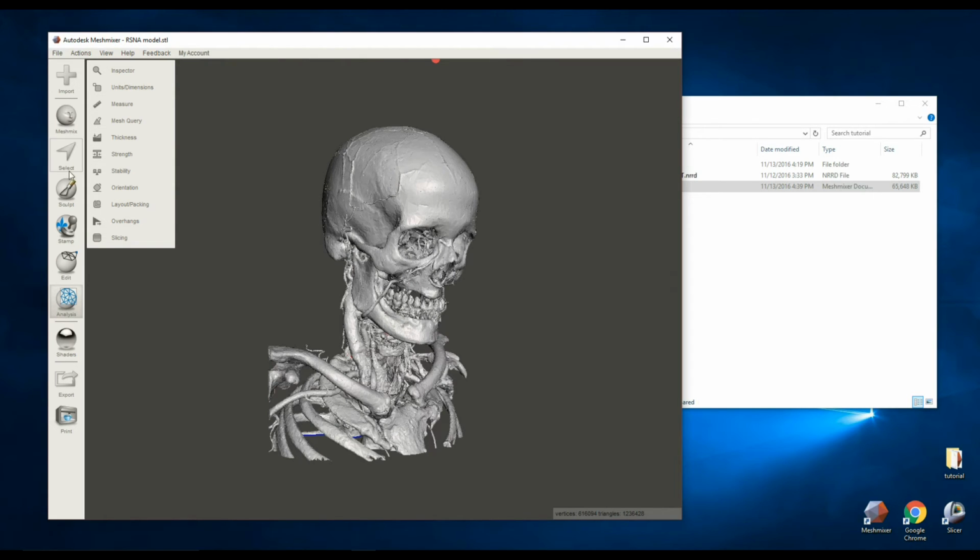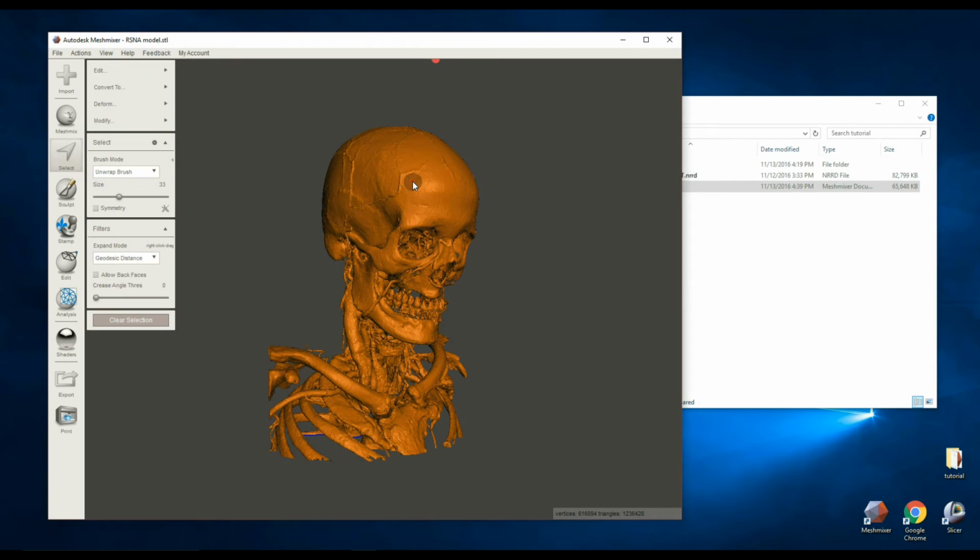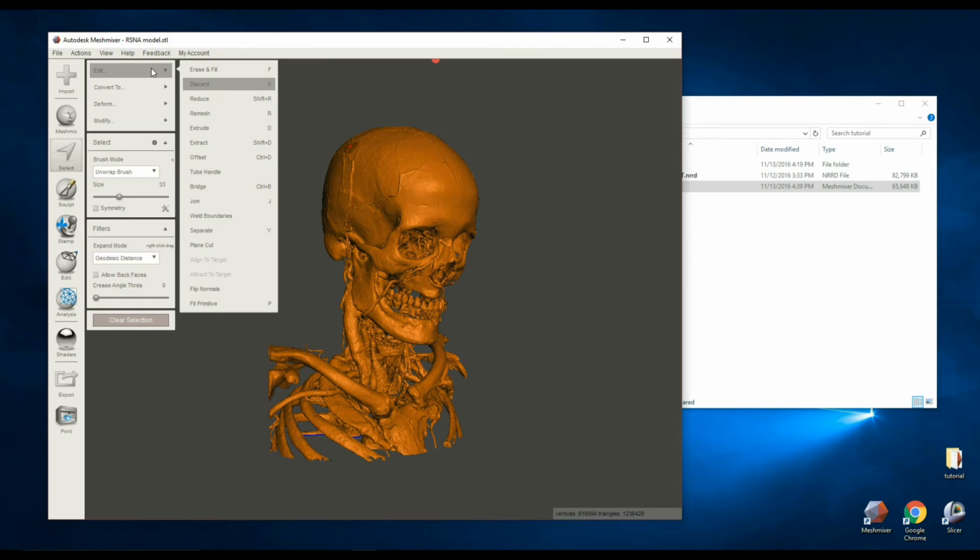So to do that, go back to Select, and we want to select everything now. So hit Control A, and what that will do is it will select everything. Select all. Control A. So now everything is orange, and we go to Edit here and choose Remesh.